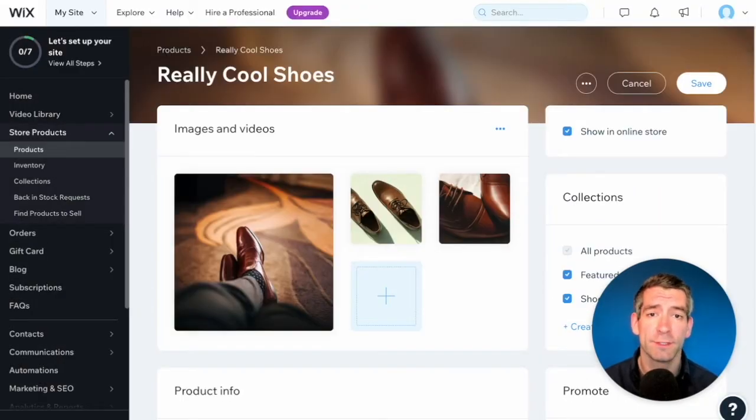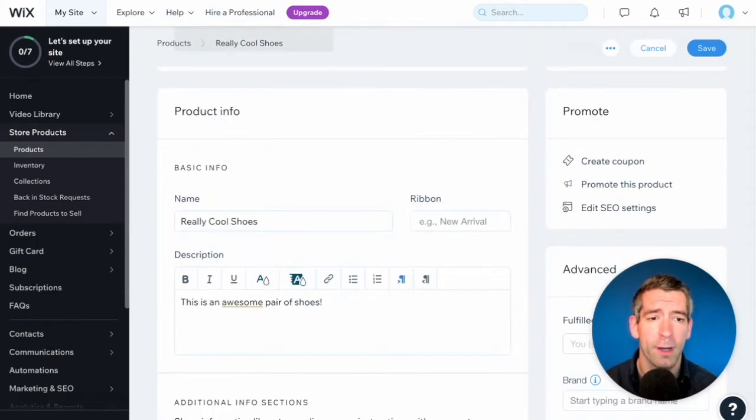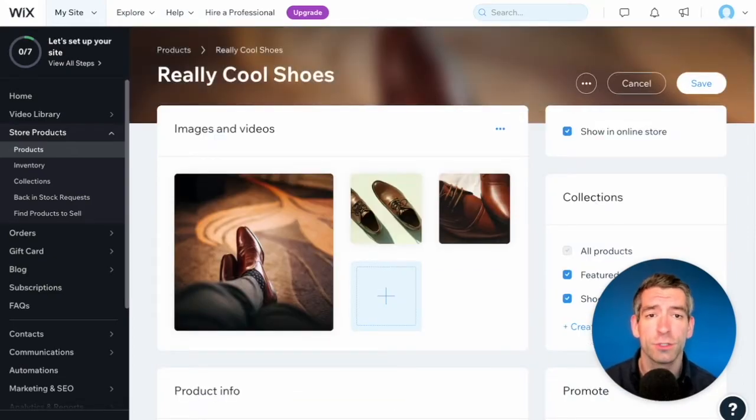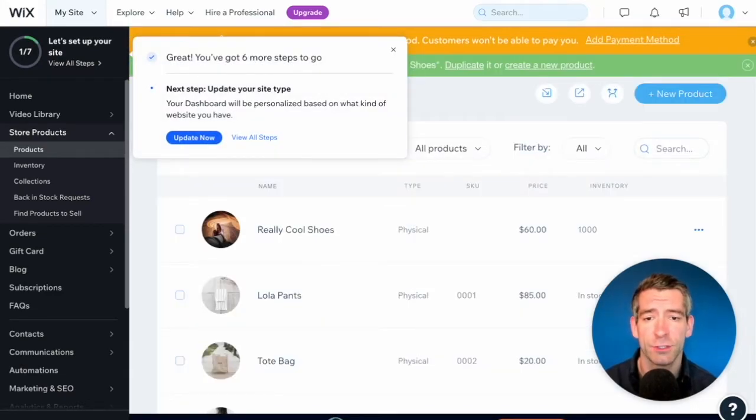So obviously there's a lot to be unpacked here. You're going to have to walk through every single one of these features on a product page one by one. Do you want to create coupons? Do you want to promote this product? Would you like to edit the SEO settings? But at the end of the day, once you're complete with all of that, you can click on the Save button so that it actually gets placed into your online store.